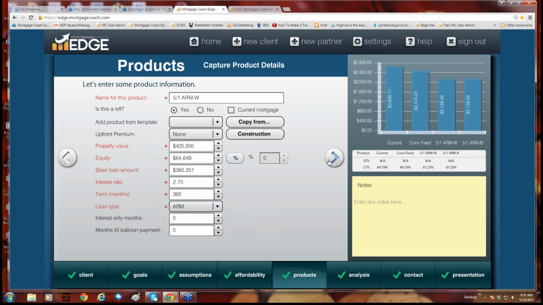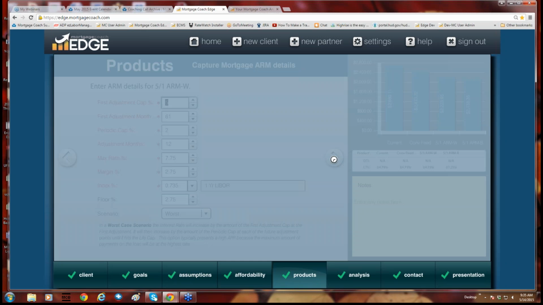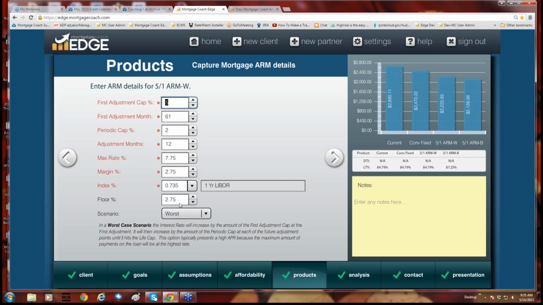The difference now is when you advance the screen, you have area to fill in your ARM details. And once you have done this once, you'll be able to save it as a product template. So you won't have to do this again. So if you're on an enterprise account, you might have had a 5.1 product template set for you, and you pulled it down, you can see how it's filled out.